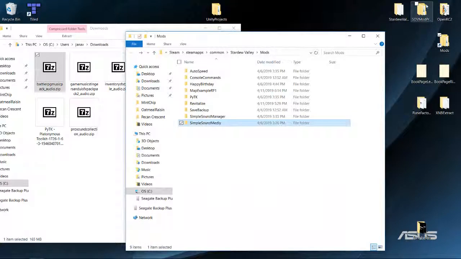Hello, this is a recording for Stardew Valley Simple Sound Manager, a mod, and this is going to teach you how to use it with the new 2.0 update. So in order to use this mod, this tutorial assumes that you already have SMAPI installed, which is the mod loader for Stardew Valley.